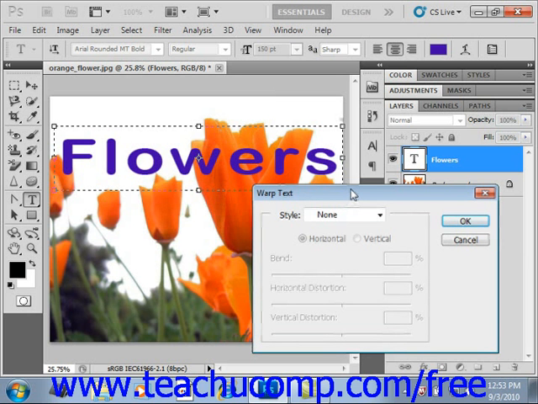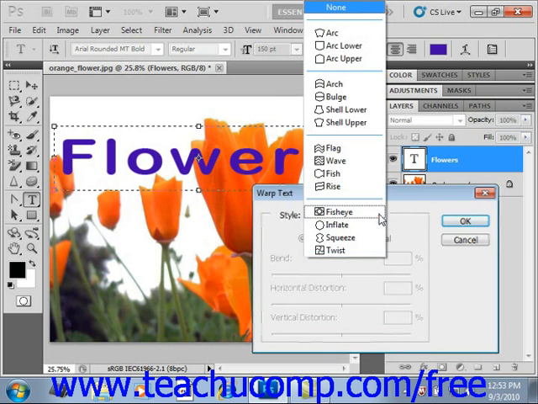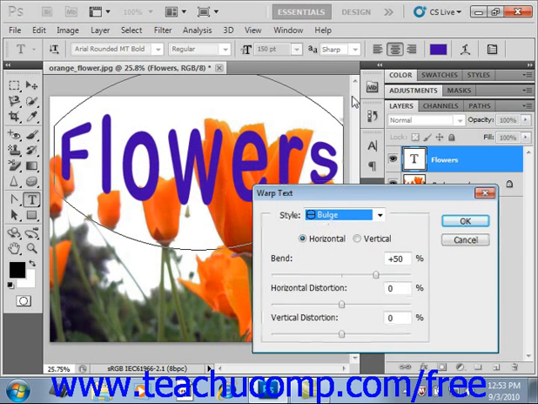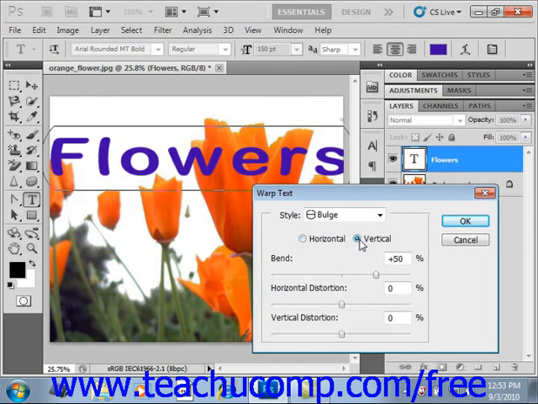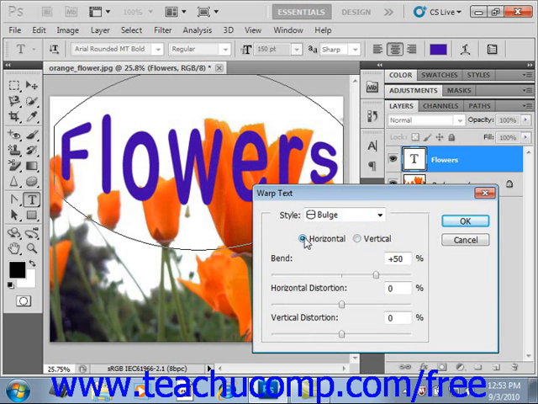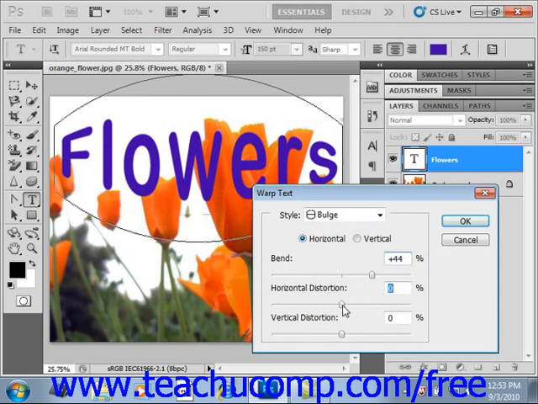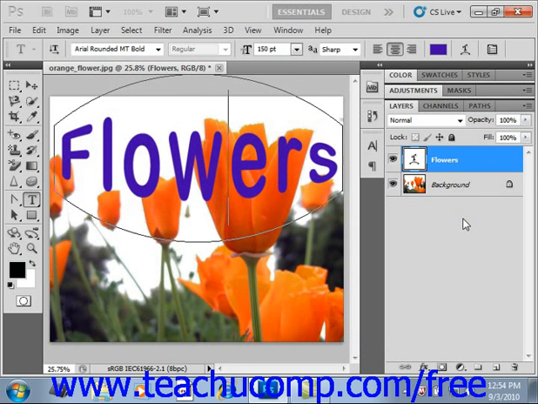Now here you select a shape to use for the warp from the drop-down list of shapes that appear when you click the Style drop-down. After selecting a style, we'll select Bulge for example, you select whether you want it to be applied in a horizontal or vertical manner by selecting the desired option below that. You can then also use the Bend slider here, the horizontal distortion and the vertical distortion tools to increase or decrease the magnification of the warp effect. So you can change that however you like. And we can just click OK when we have our changes that we like.